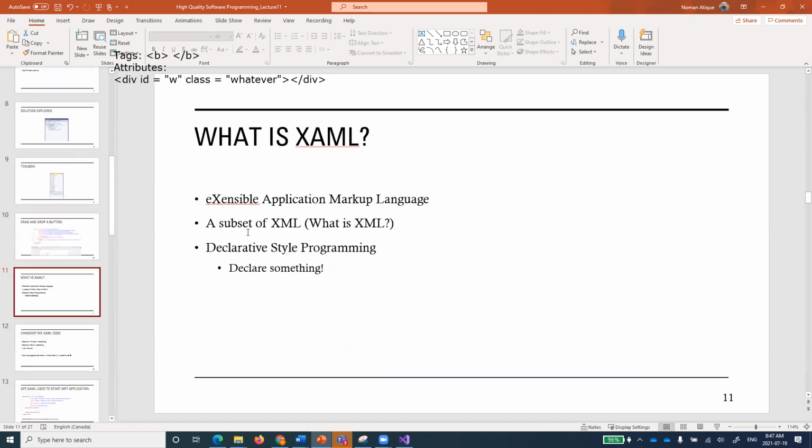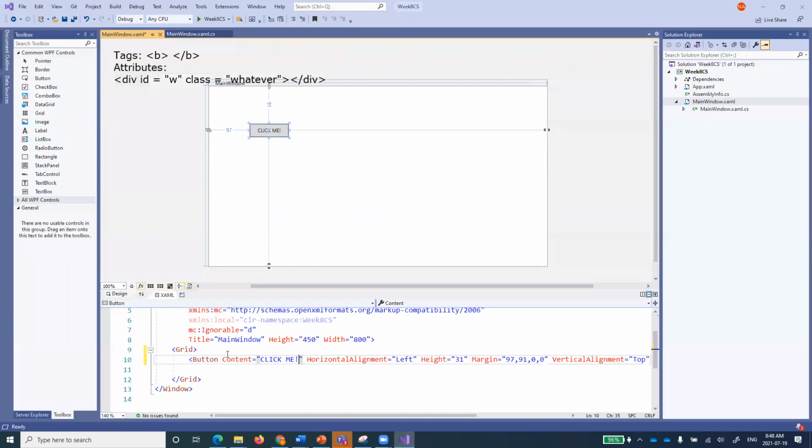Now we have been talking about XAML, so let's talk about XAML. The full form of XAML is Extensible Application Markup Language. It's only an A that has been added, and it says Application Markup Language. It's a subset of XML. As I said, what is XML? We have talked about XML being the first language that said you can have your own tags. But of course, here in XAML, we are using predefined tags. When I'm adding buttons, it is giving the button tag. It has a grid by default.